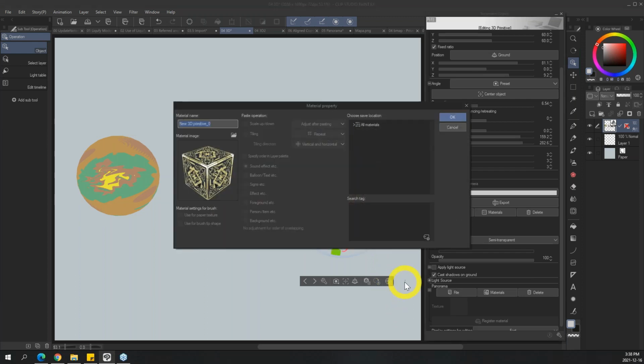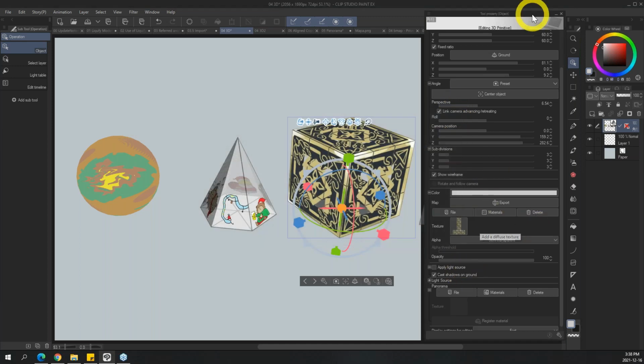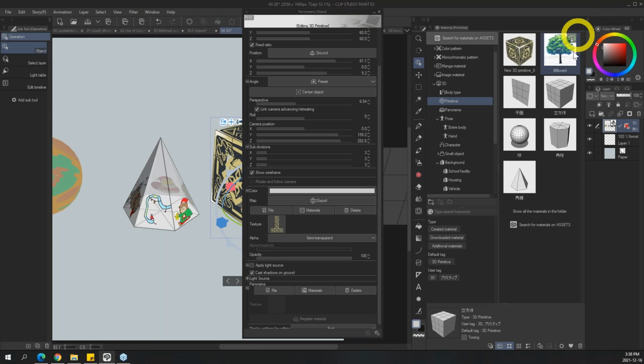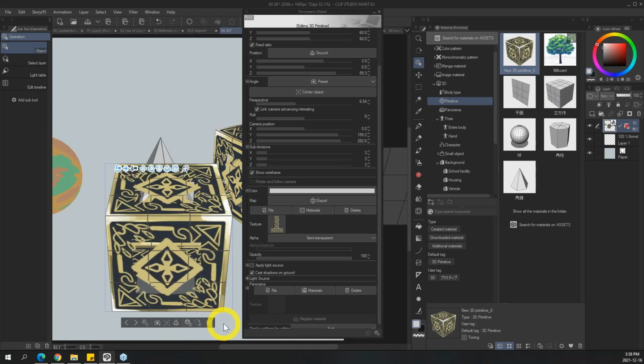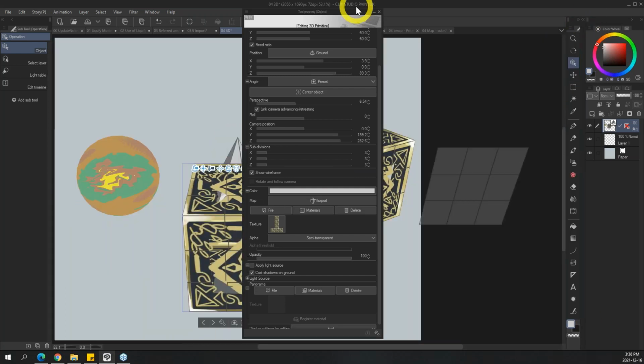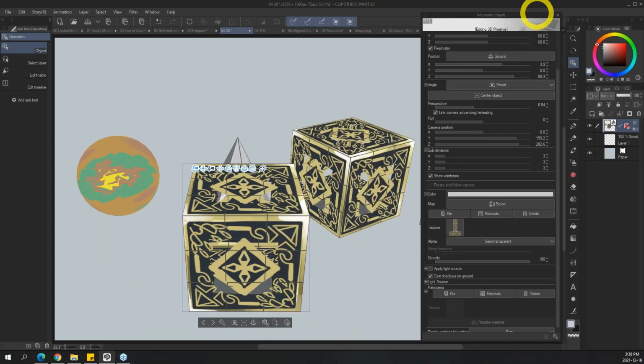And you can, of course, register them as your materials. Just choose a place where you will want to store them. Like, for example, primitive. I don't need to put a search tag at the moment. And there you go. You will be able to see that this is now inside my 3D asset. And whenever I drag it in, it's going to be there. So again, super flexible stuff.